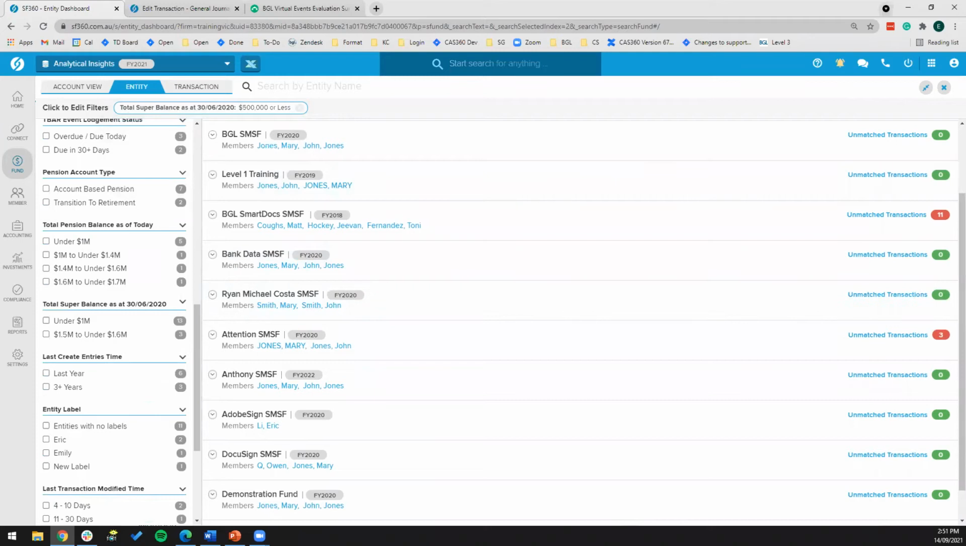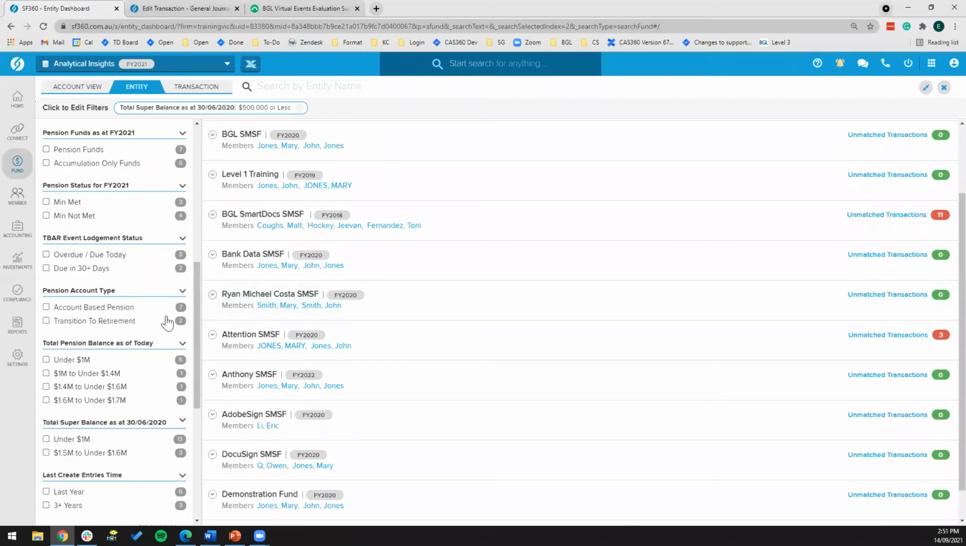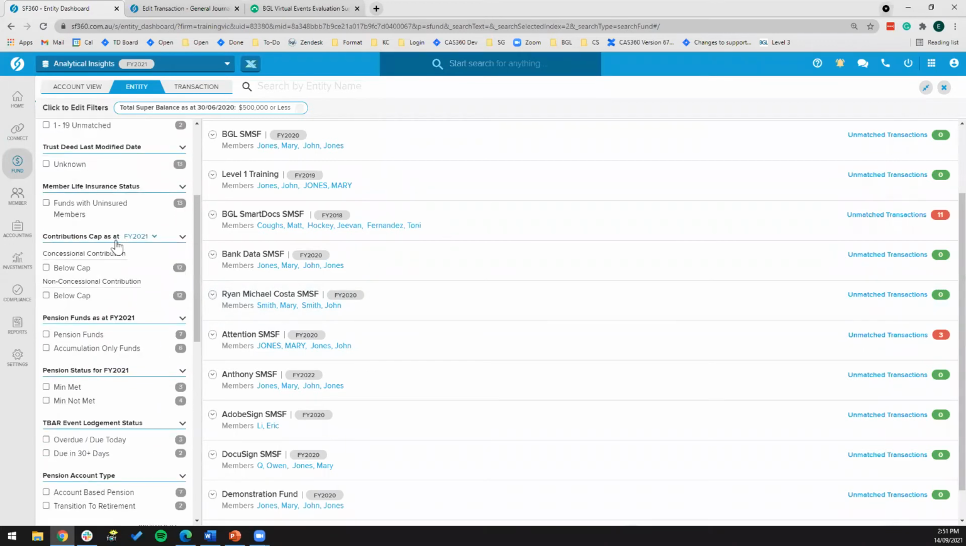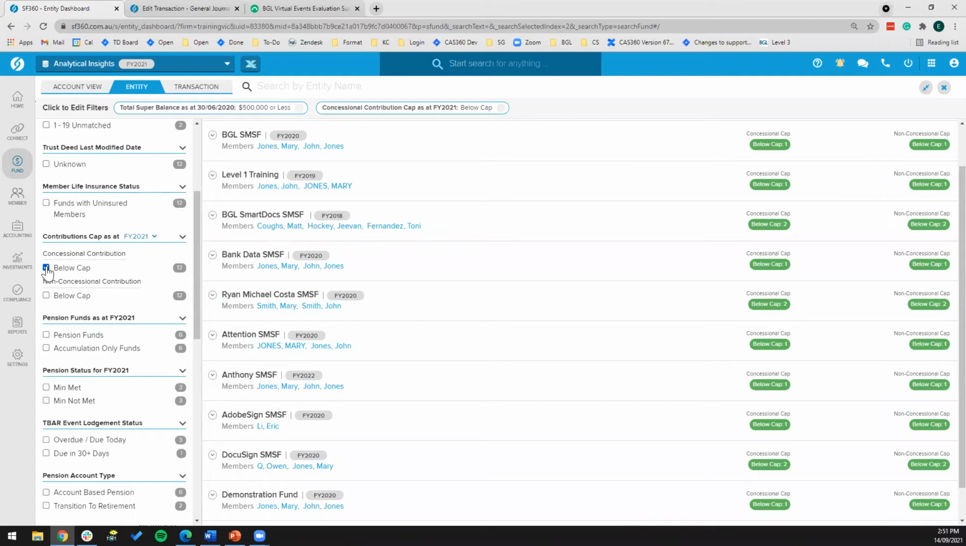Now, we also want to select the filter where concessional contributions are currently below the cap to see where members can make extra contributions. So in this case, we can add an additional filter. And looking around, we can find the concessional contributions cap for the current financial year. So we're going to select below cap. And so this will determine those funds that have members of a total super balance less than 500K and are currently below the concessional contribution cap limit.